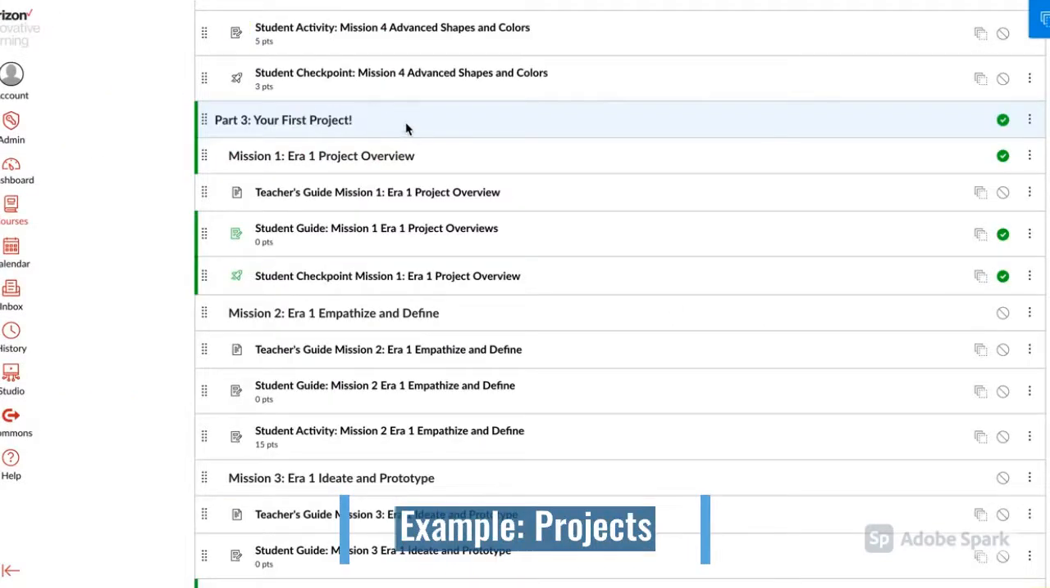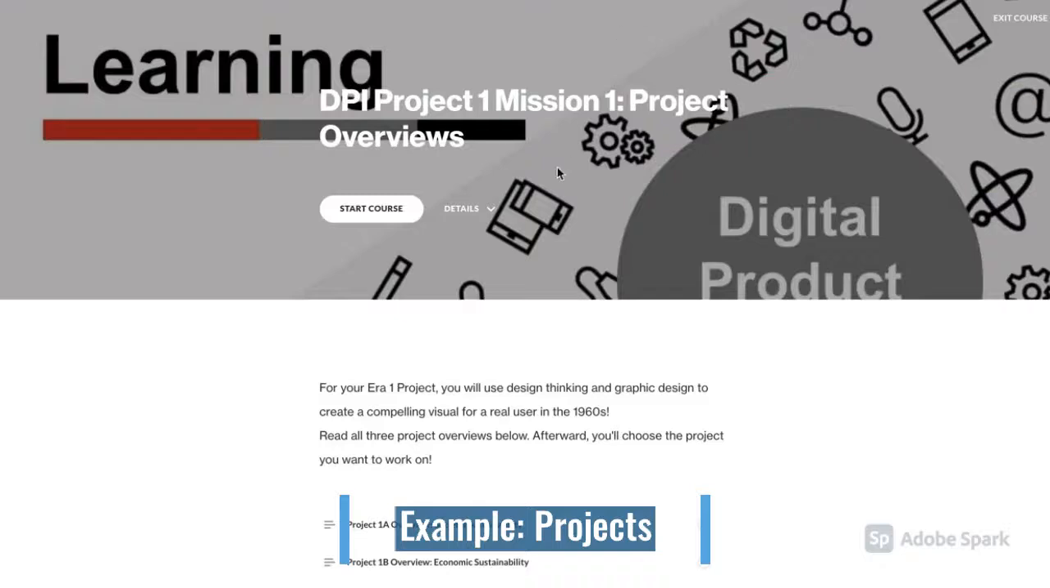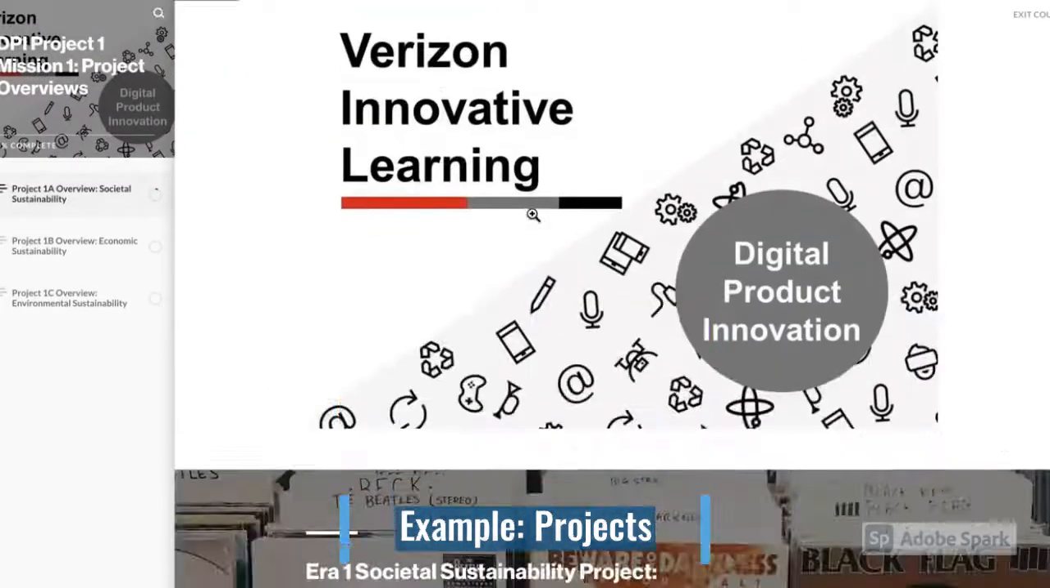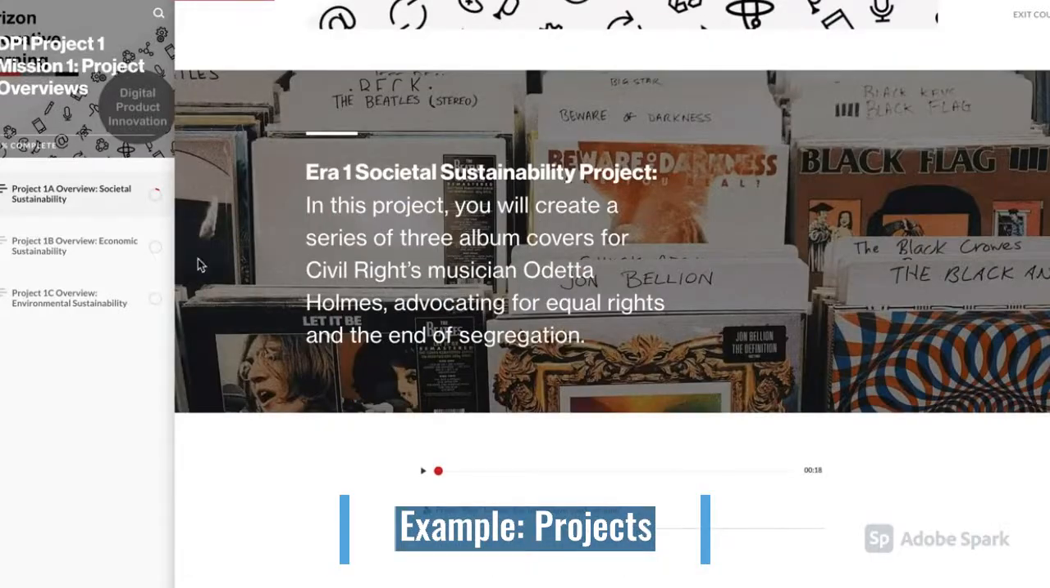Hello class, today we will be starting our first projects of Era 1. Log on to Canvas and scroll down to Part 3, Mission 1 of Era 1. In the student guide, you'll notice there are 3 different project overviews. Today, you will read and review each of these project overviews. Then, you will choose the project choice that's best for you.